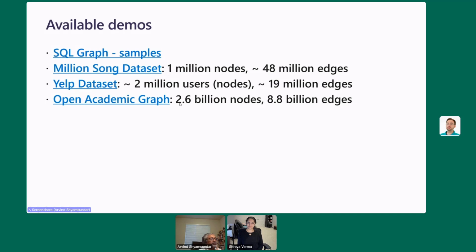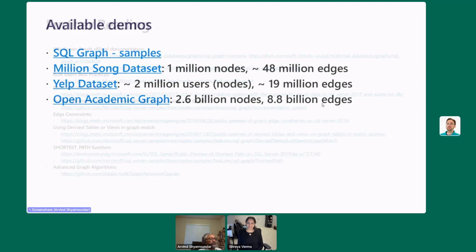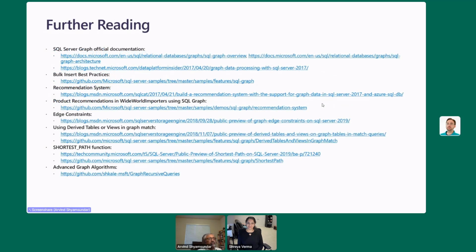And in terms of size, there was a question early on. This is again a real world data set. It is academic research papers with their authors and publications and whatnot. So that's a big graph: 2.6 billion nodes, almost 9 billion edges. And as I said, that's not by any means the biggest graph that we have worked with. So there's plenty of other resources that you can refer to.